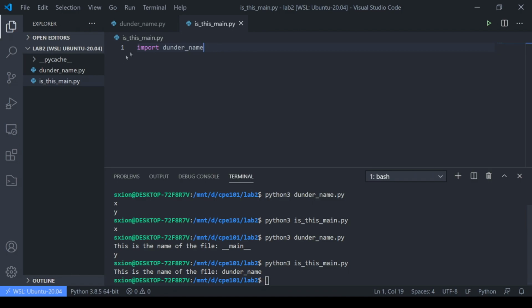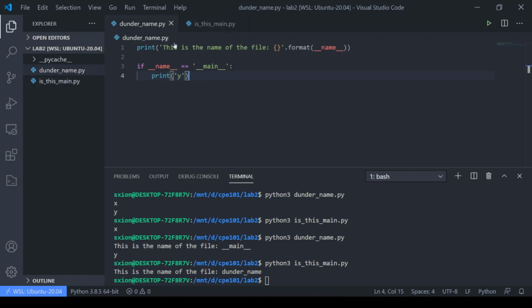This is not the main file that I'm running. The main file that I'm running is actually this one. So this one's just being ran, but it's just being ran secondarily. Interesting. So there are cases when this is useful.